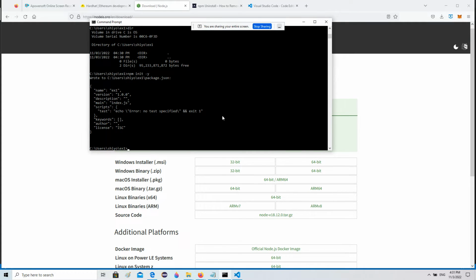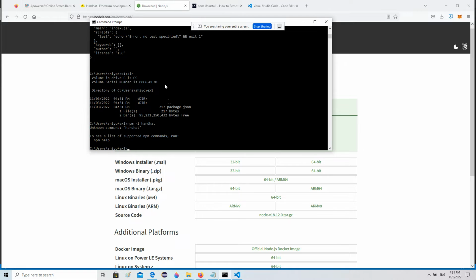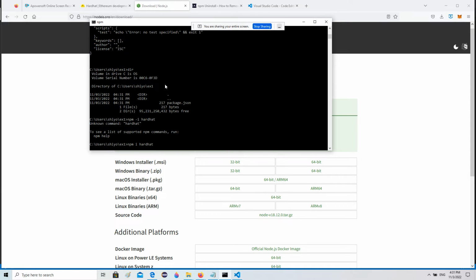After that, this is going to create a package.json file, as you can see. This is actually a registry for all the packages installed or uninstalled. So I could install Hardhat right now, without the slash, just this.